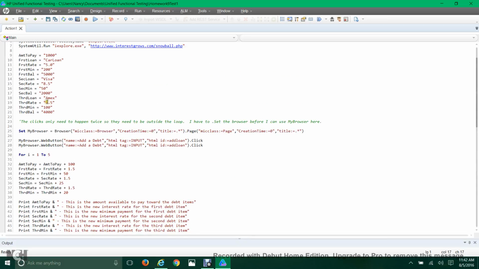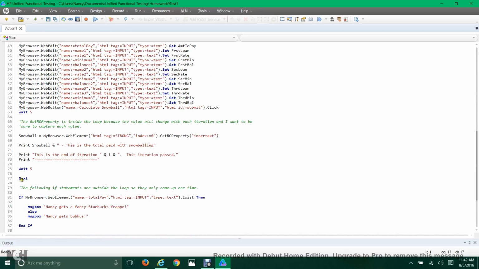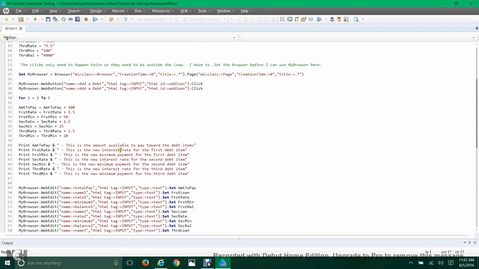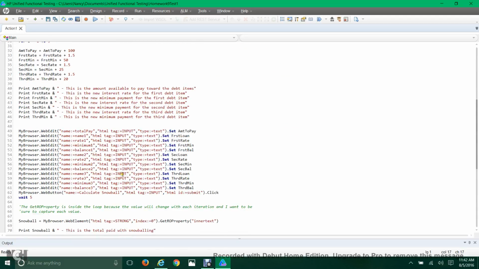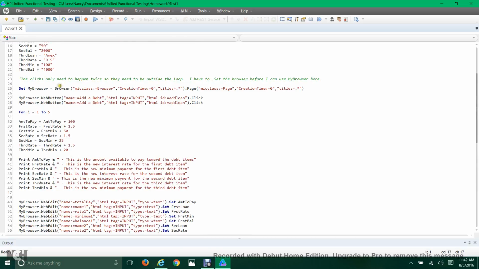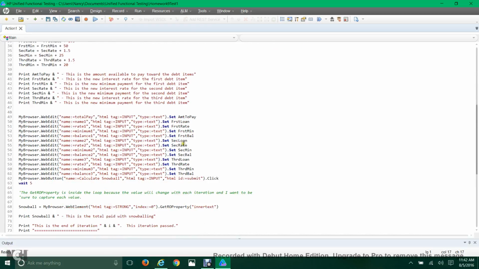Remember that if you want something to be inside the loop, it has to be between the for and the next. If you only want it to happen once, it has to be outside the loop. That's a logical decision that you make. And that's the only way I could get my script to run. Otherwise, it was hanging up on the second iteration because it threw in 2 more boxes that didn't have anything in them.